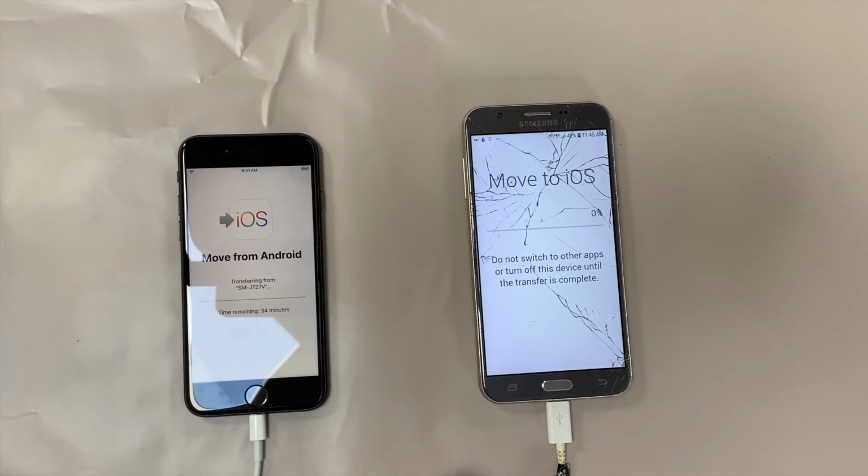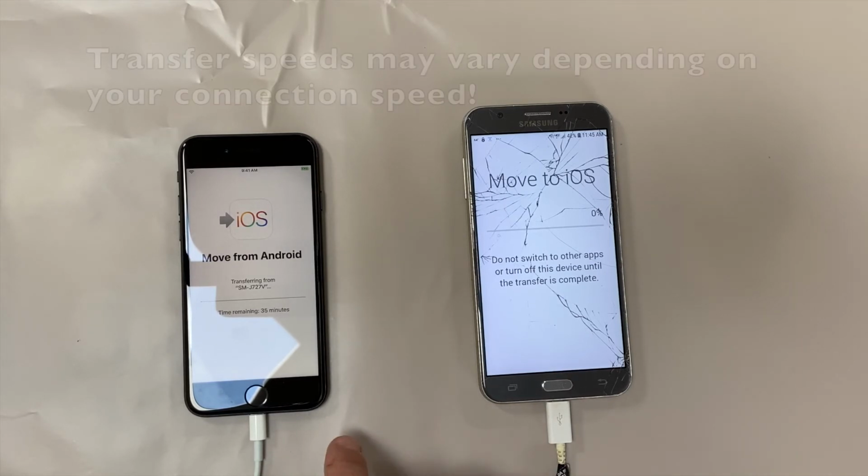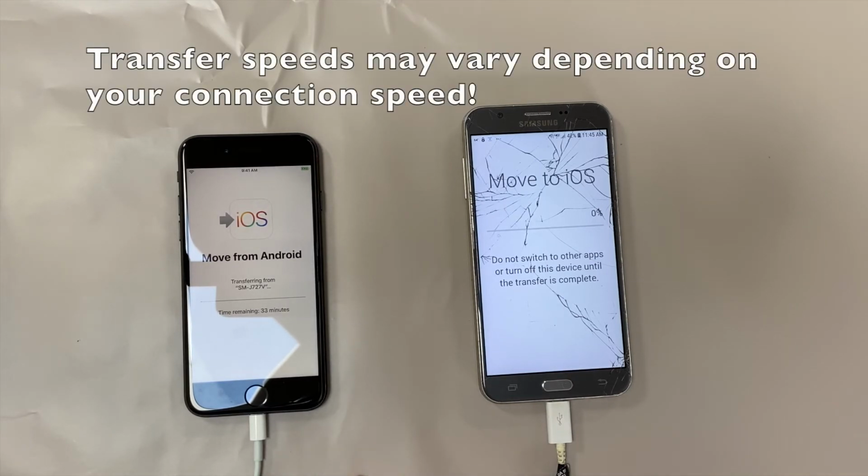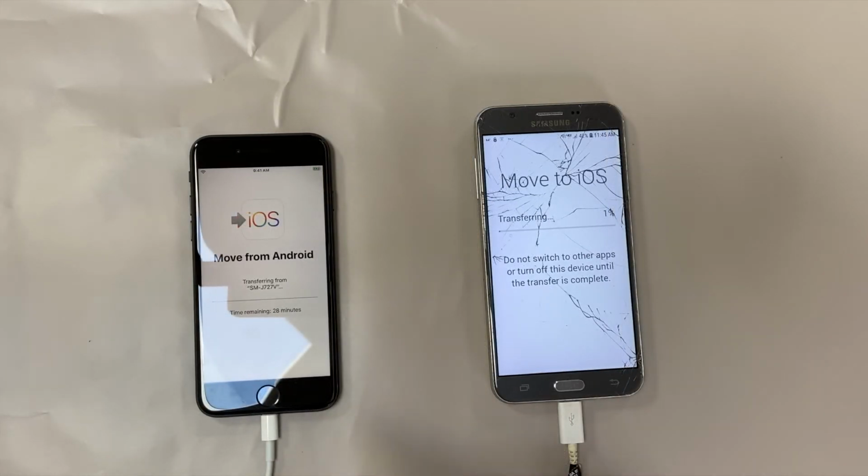Your Wi-Fi speed is definitely going to influence how fast this data transfer may take. So we'll speed things up here a bit and get right to the end of the transfer.